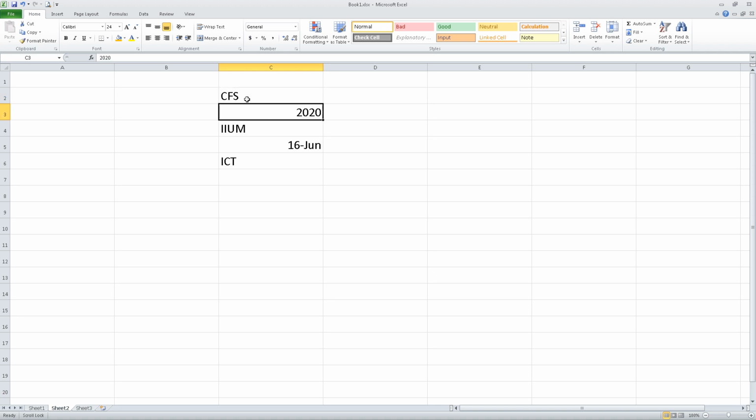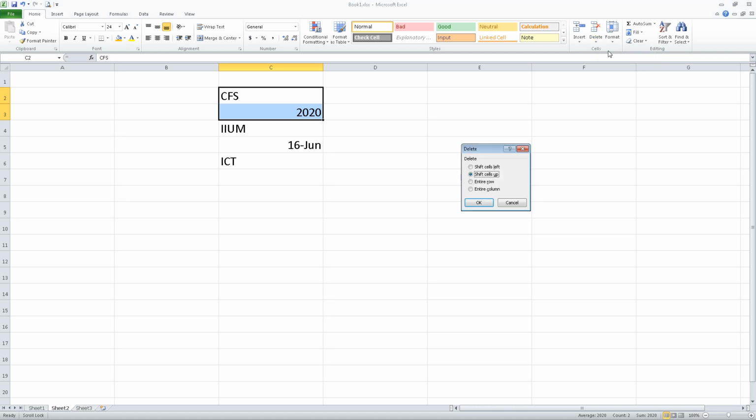What you need to do is select both cells, and then in the Home ribbon, you can see there is a Cells group here with a Delete button. Click the drop-down menu here. From here you can delete cells, delete sheet rows, delete sheet columns, and also delete the entire worksheet. For example, I just want to delete the cells, so I click Delete Cells.